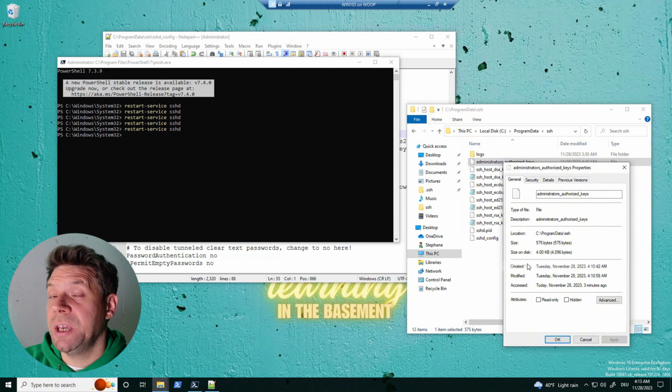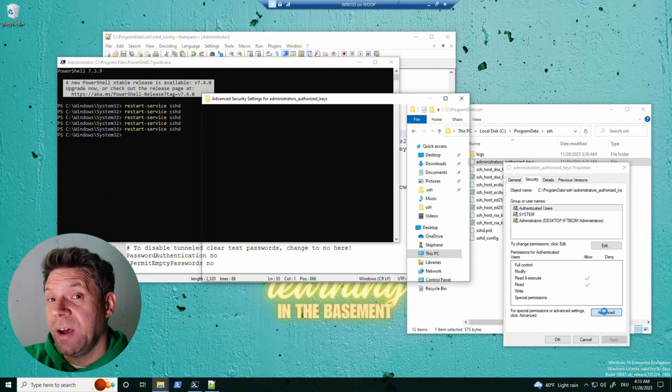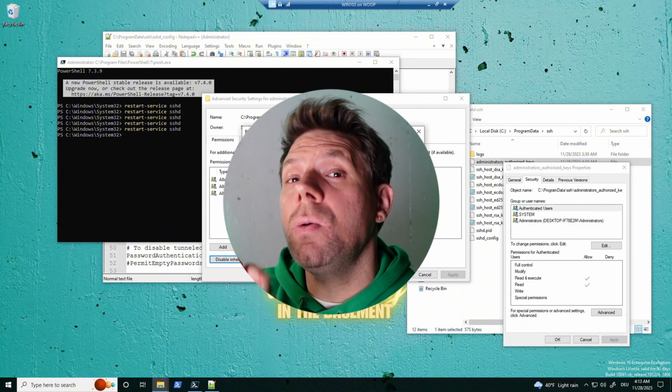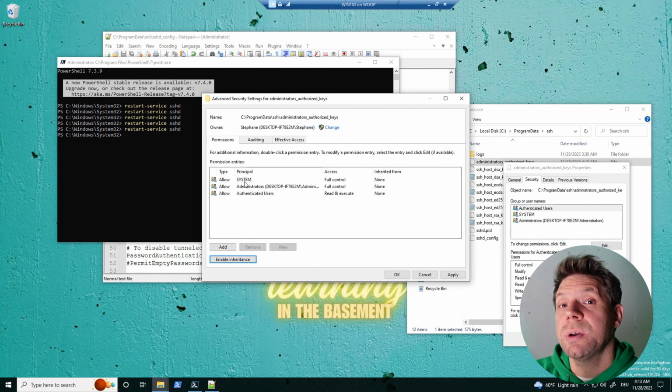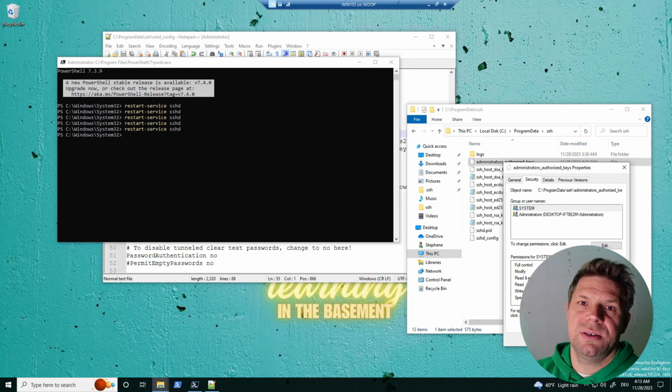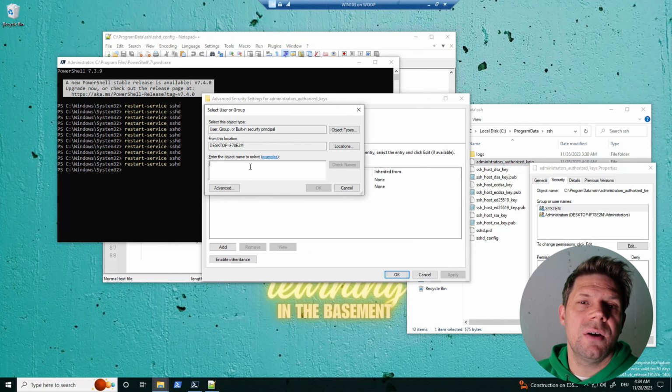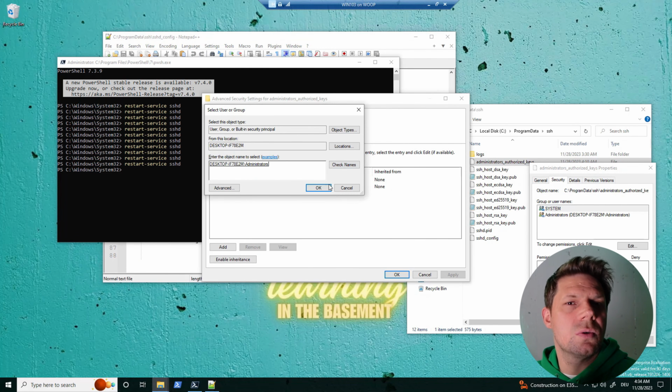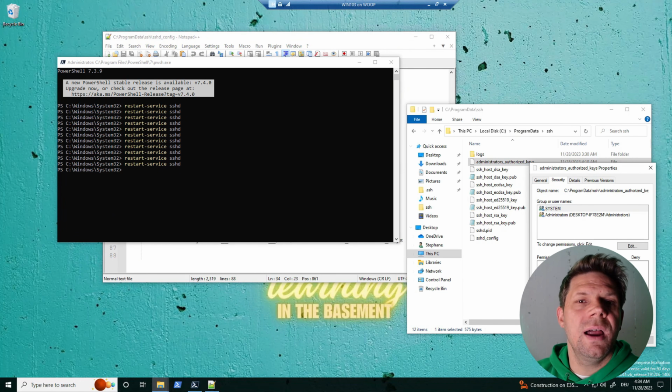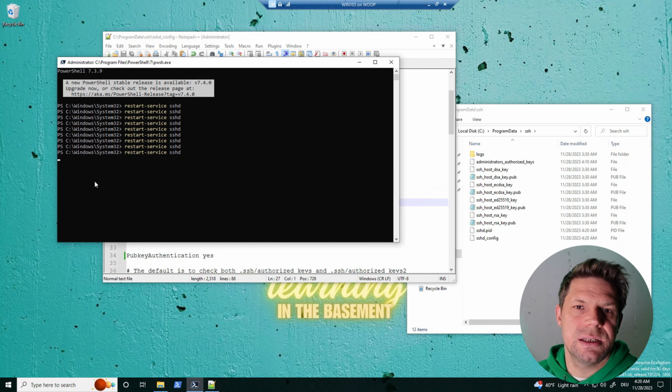Additionally to that, you need to disable the inheritance on that specific file and make sure that only the administrators and the system account have full control on this file, and set the owner of this file to the local group of this server. Validate everything and restart the SSHD service.